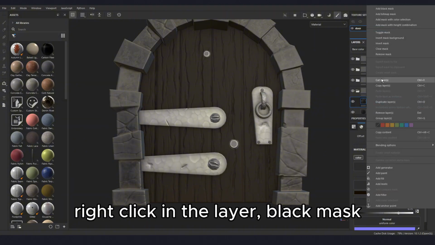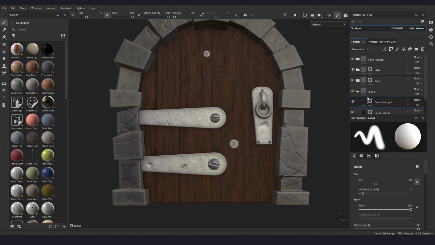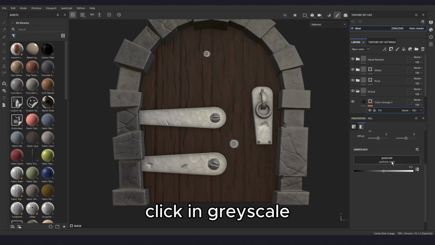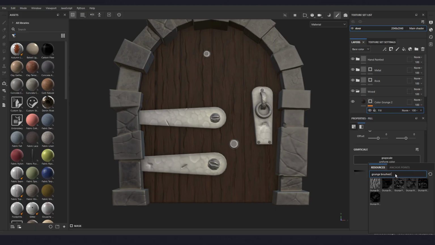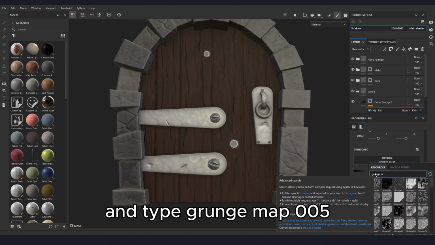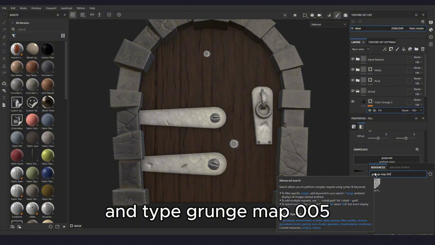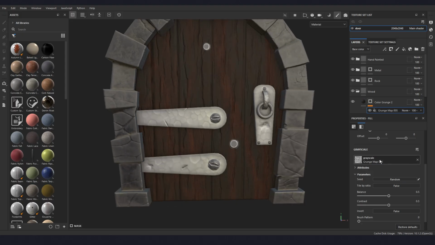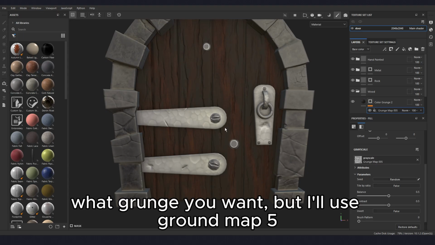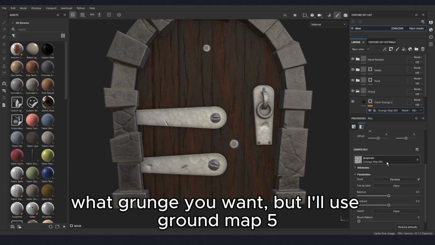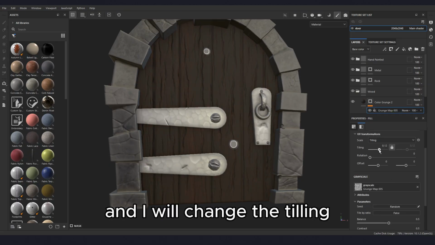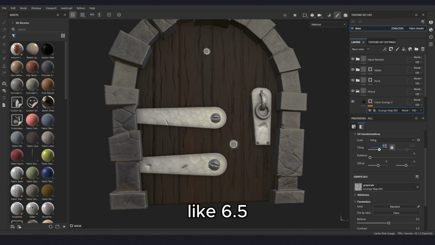Right click in the layer, black mask, right click again, add fill. Click in grayscale and type grunge map 005. You can use whichever grunge you want, but I will use grunge map 5 and I will change the size like 6.5.